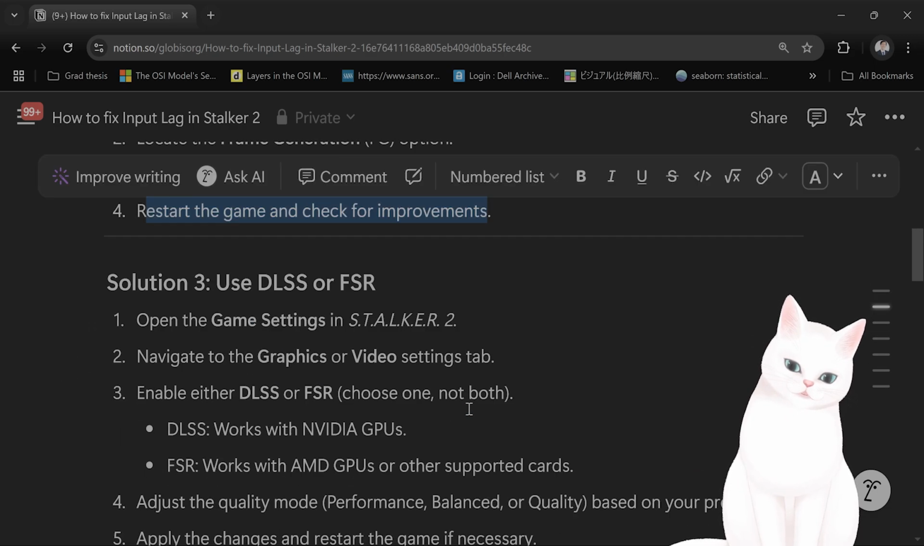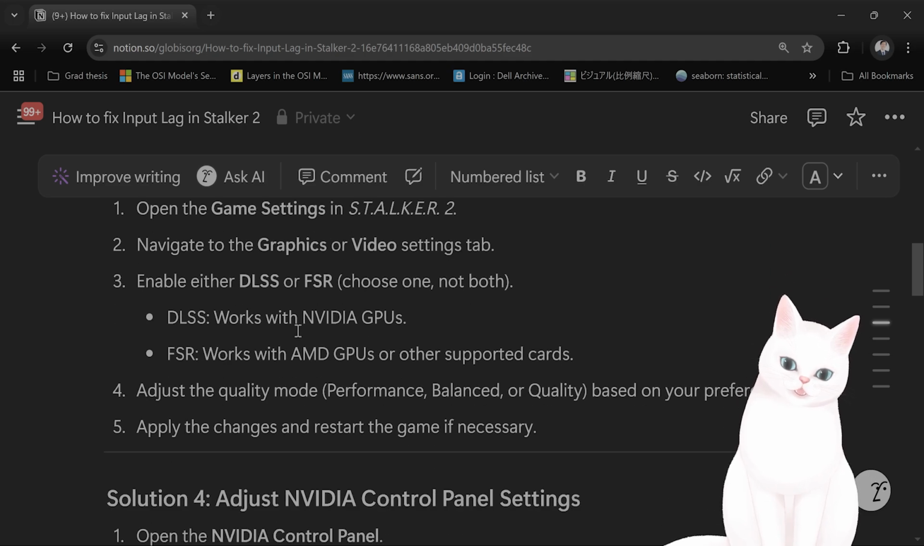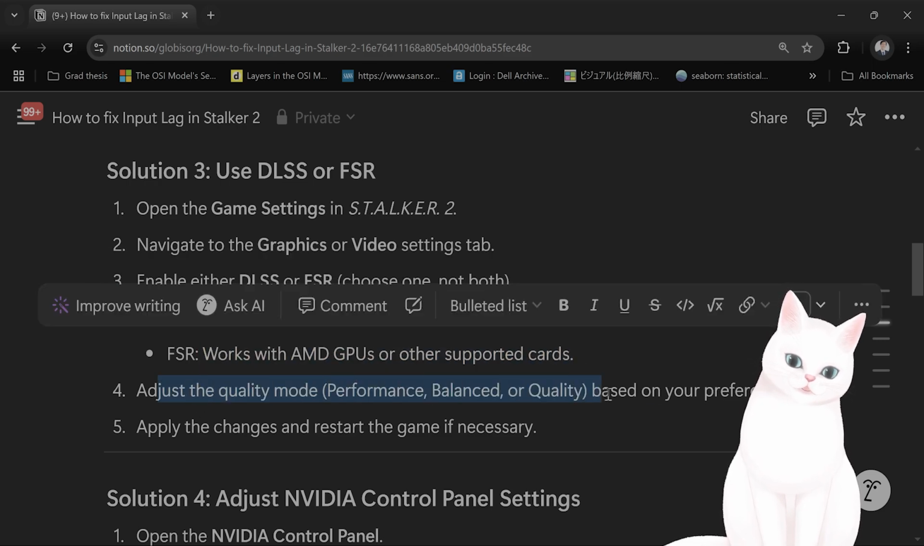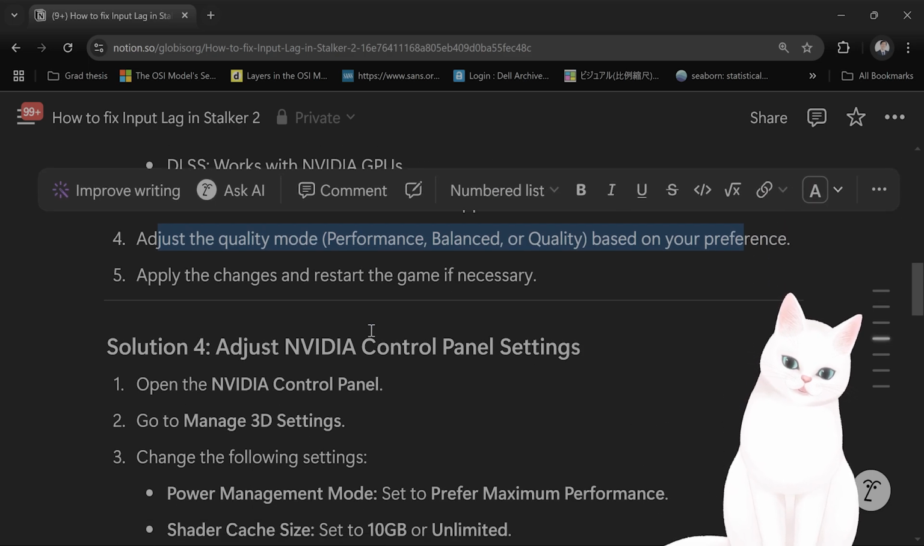Solution 3, open the game settings in Stalker 2, navigate to graphics or video settings, enable either DLSS or FSR. So DLSS works with NVIDIA GPUs, FSR works with AMD GPUs or other supported cards. Adjust the quality mode based on your preference and see if that fixes the issues.